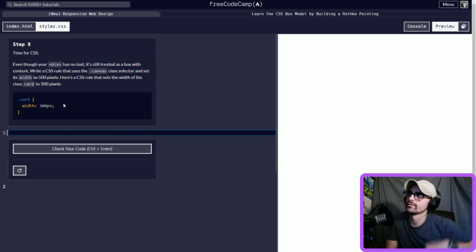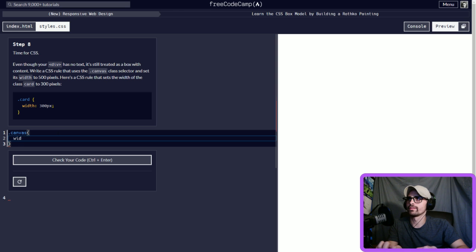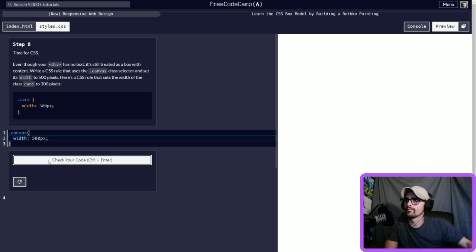Alright, so time for the CSS. Even though our div has no text, it's still treated as a box with content. So write a CSS rule that uses the canvas class selector and set its width to 500 pixels. Okay, so easy. We're just selecting the canvas class, and we wanted a width of, I believe, 500 pixels. So there we go.